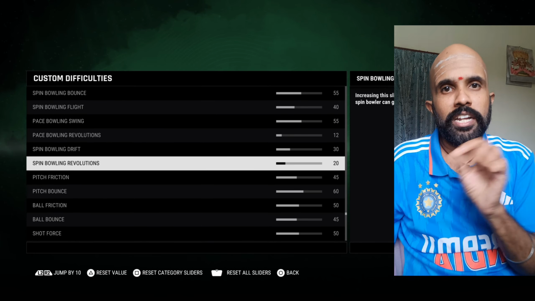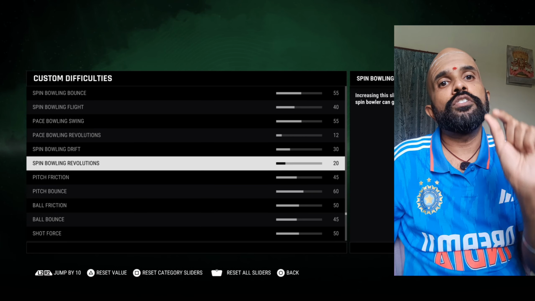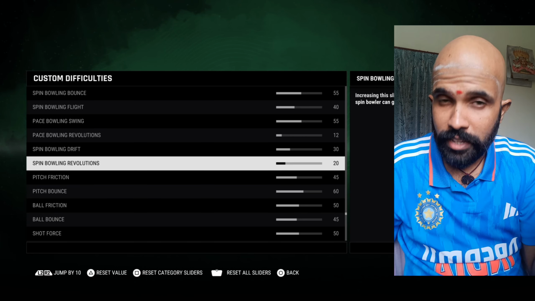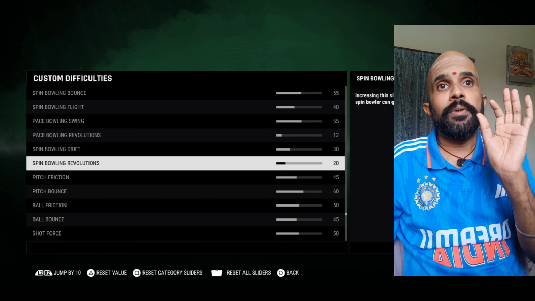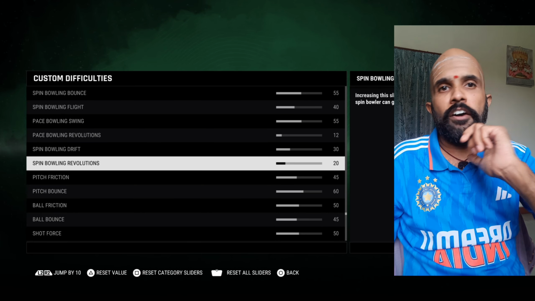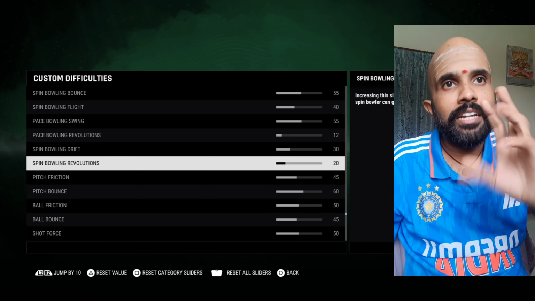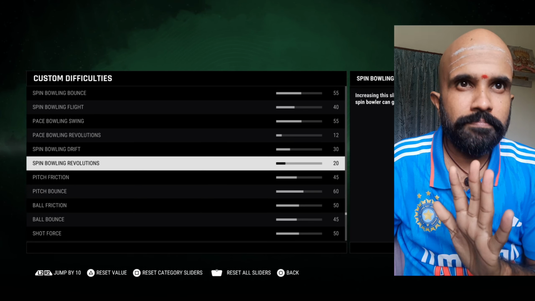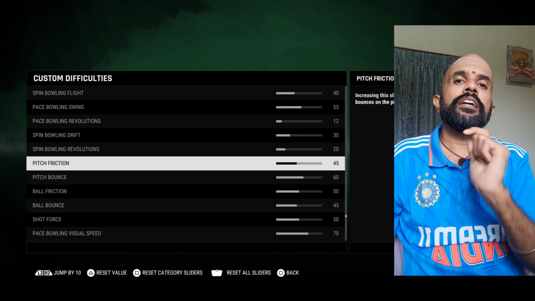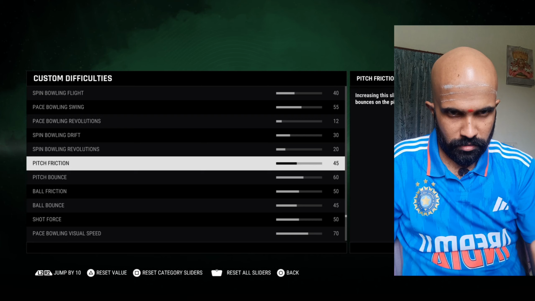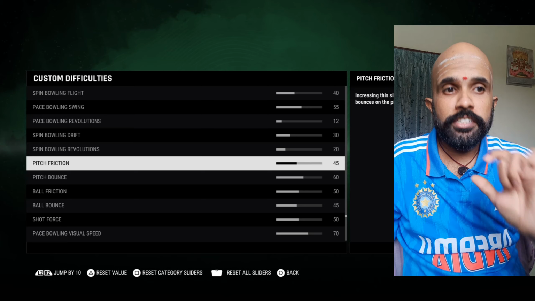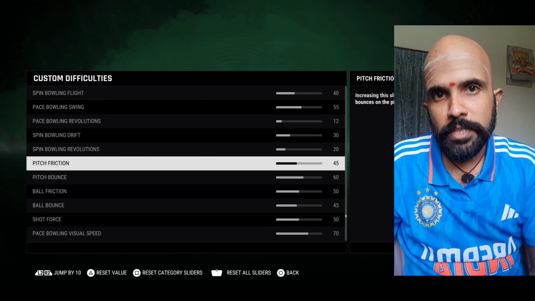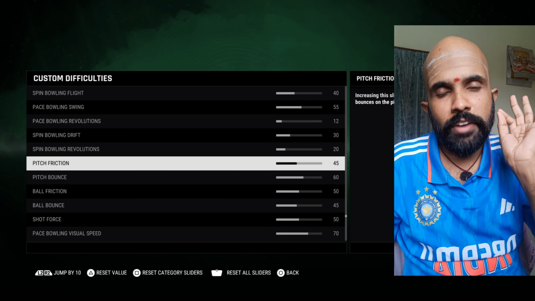Spin bowling revolution, we have changed the revolutions from, usually we have 35 as the base value, but for this pitch we did not have the spin extra. That's the reason I have reduced it to 20. Alright, so a pitch where the ball will come at a pace and the bowler will try to extract bounce than try to spin the ball. That's the thought, that's the value.